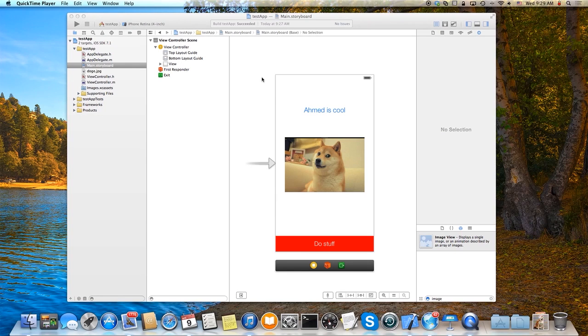Cool. All right, so we have our little Doge, our label, and our button. Now we want to make it do stuff. We want the fun stuff, the unfun stuff actually. So how do we do that?